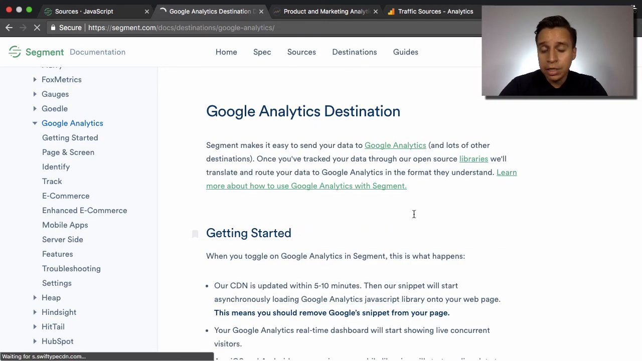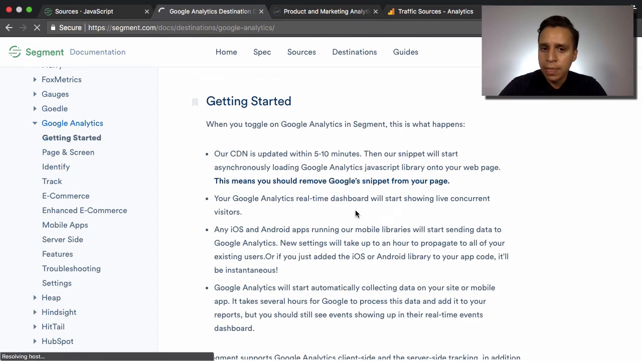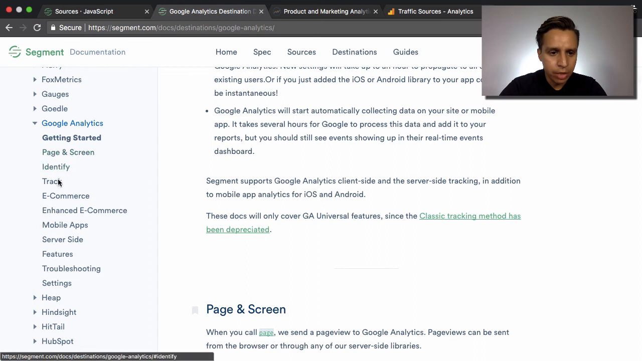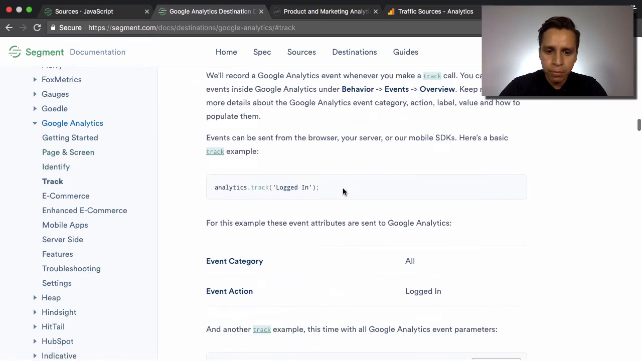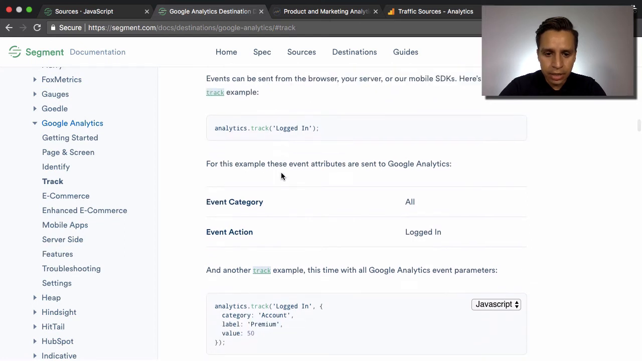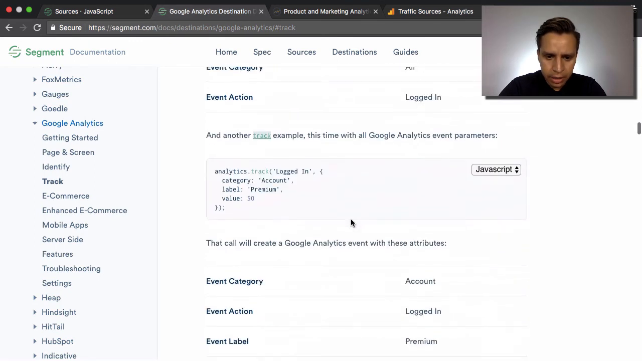And when you implement a destination, this will be the main document you'll be working with, because there's always a few caveats for everyone. So if we go here and we go look at the track calls, we can see that the event name is actually the event action. And then we can pass a category and the label for event category and event label, right? And event value, of course, will be called value.